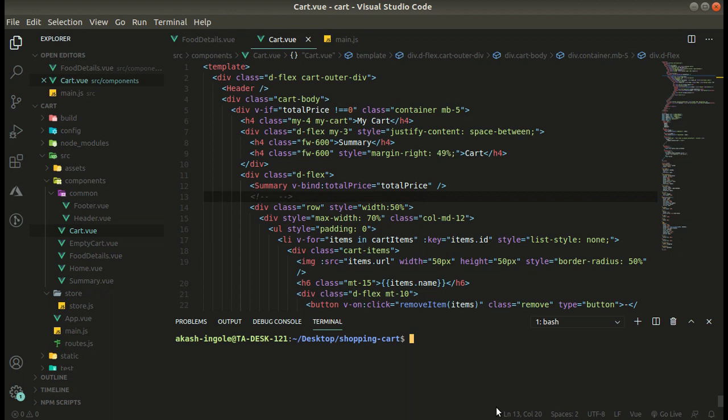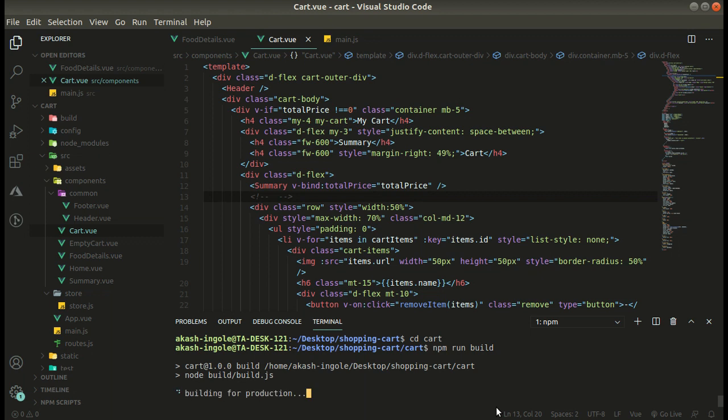the build. The command that we need to run is, let me first get into the right directory, npm run build. As you can see, it is building for production. By the time it's building for production, let's go and create the repository.